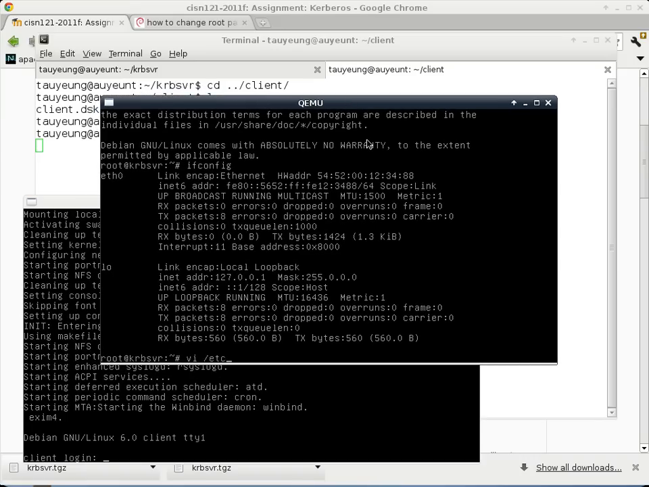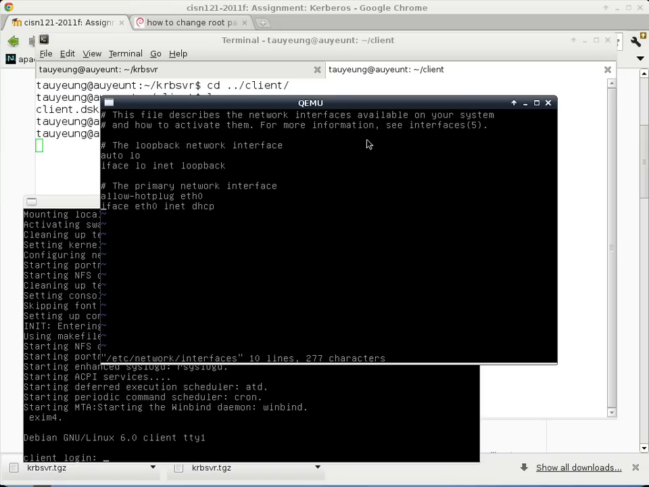And the quick and easy way to do it is to edit network/interfaces and change this portion here. Instead of DHCP, we say static, and then we specify the address. And it's entirely up to you to assign the address. I'll just assign it as 10.0.2.20 to be consistent with my notes. And then that mask is 255.255.255.0. And then we have to specify the gateway too.